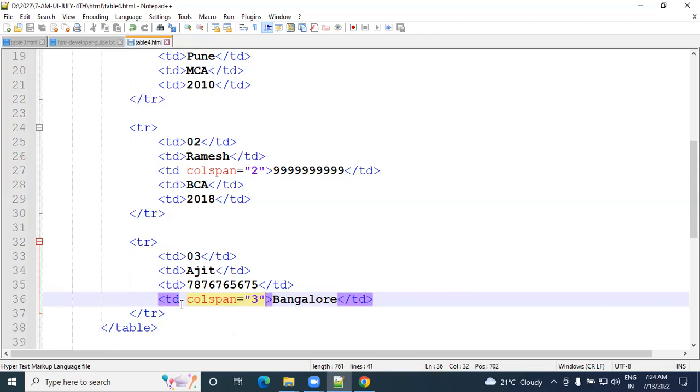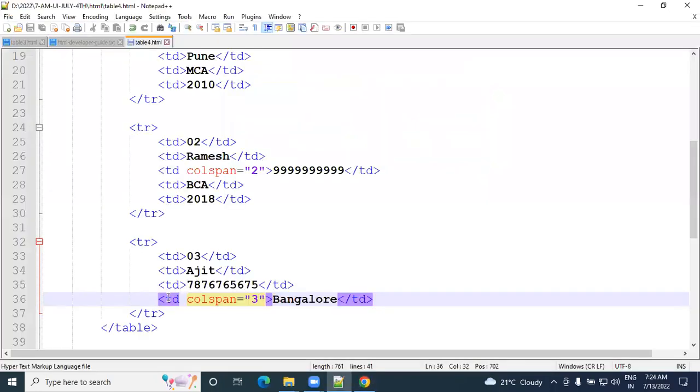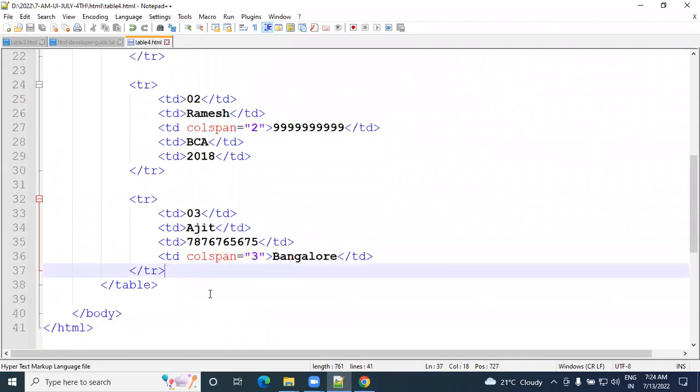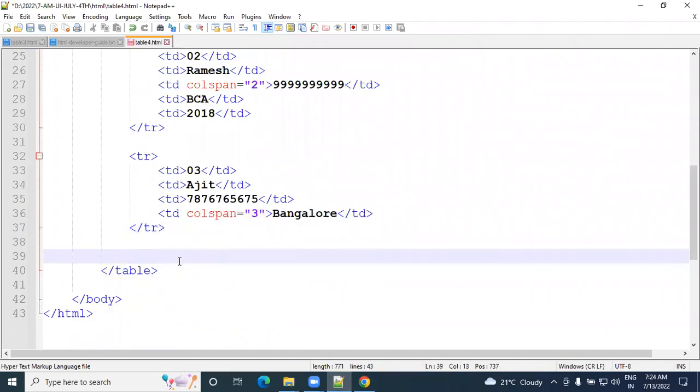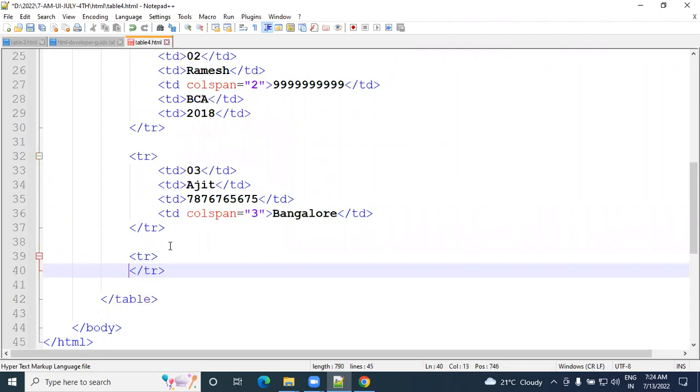Okay, added colspan 3. Check now. So it looks like this. Mobile will be 1, whereas city will take the place of how many columns? 3 columns. That is called colspan. Now go for the next row. Next tr.